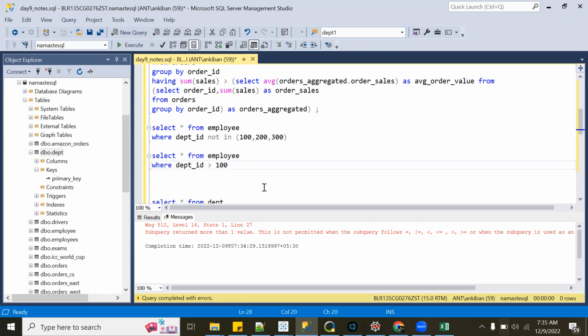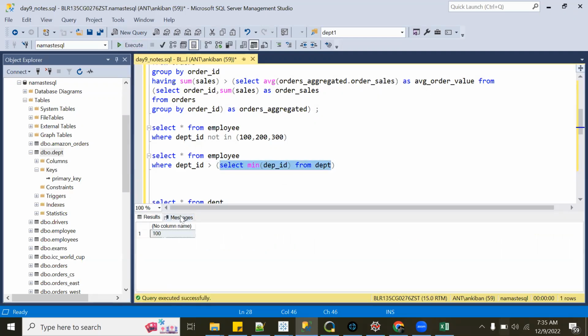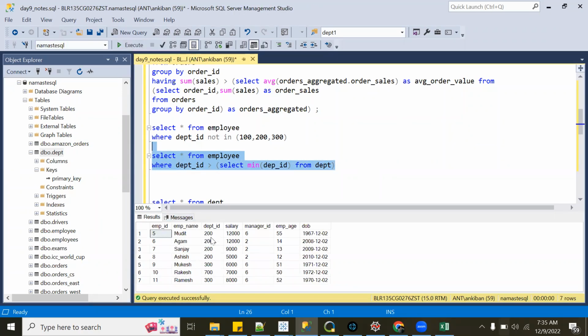So just for instance, I can say, give me department ID greater than minimum department ID. Just for example, so this query will now return only one row and then I can use it with greater than, right? This is returning one row. Now I can use it. See, it is giving me everything apart from 100. So depending on what operator you are using, you have to write the query accordingly. Because in or not in expects a list. So you can pass just a list, right? It can have multiple rows, multiple values.